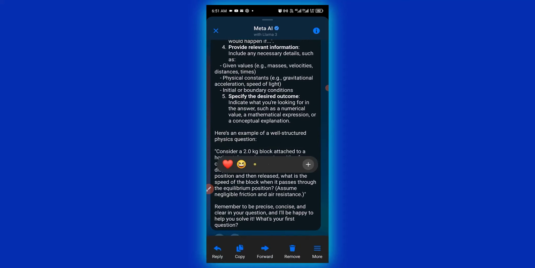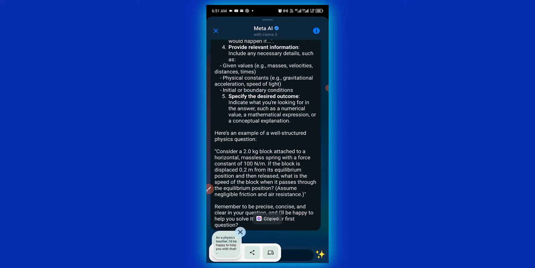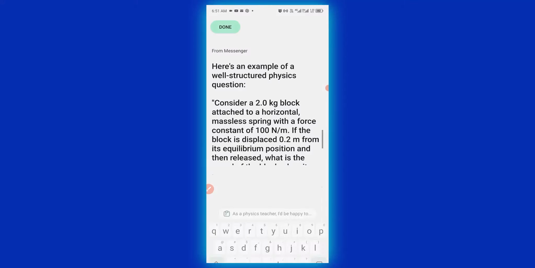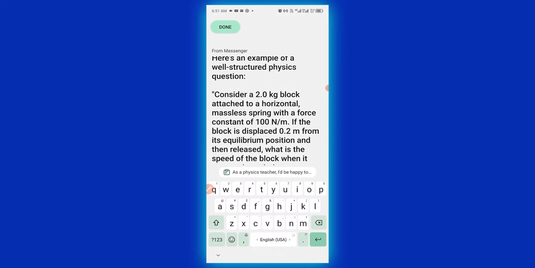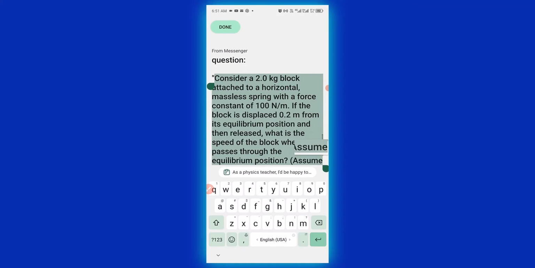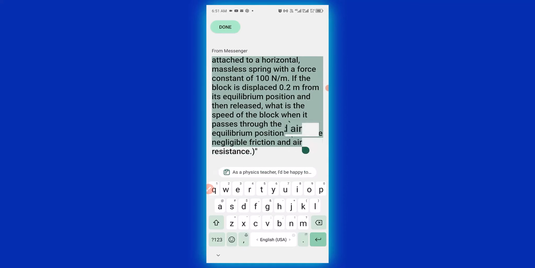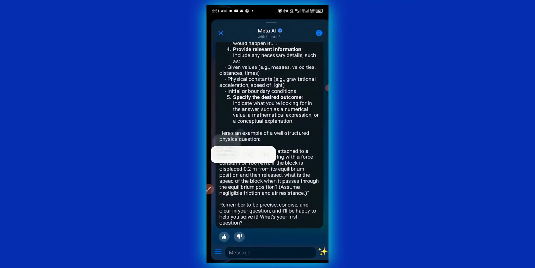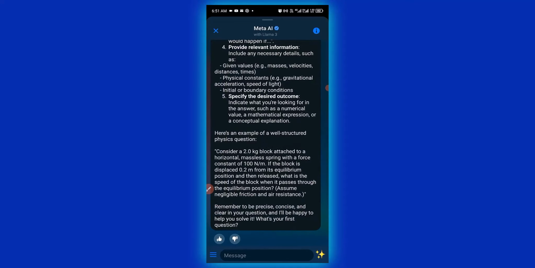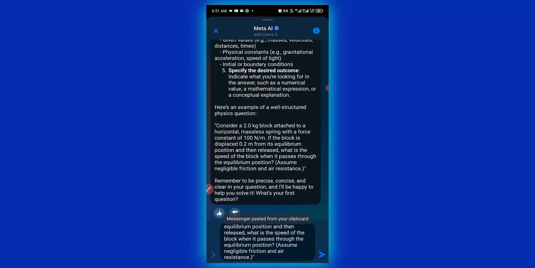So I can simply make use of this question here that was generated by AI. For me to do that, I will simply click and hold down. I will copy. Then I need to edit this message right here. I need only the question. So this is the question right here. I will just highlight everything from top to bottom. Then I will make sure I copy. Then I simply go back to my chat AI right here. I'll click and hold down, then I will paste my physics question right here, and I will send.